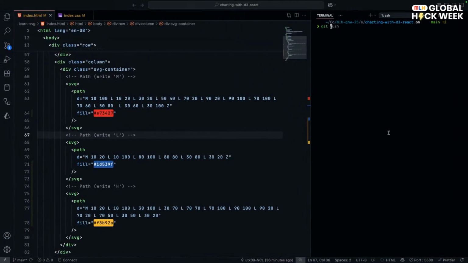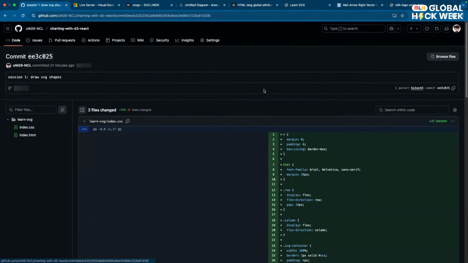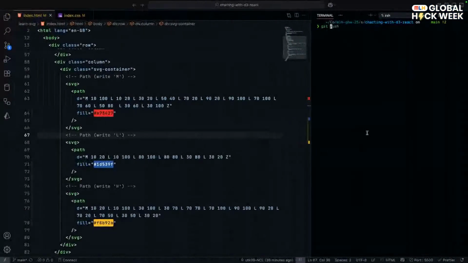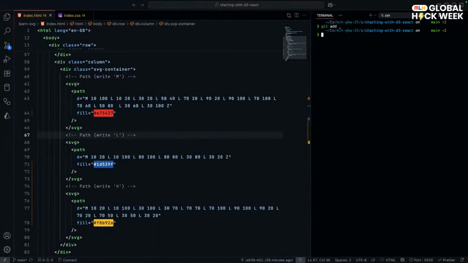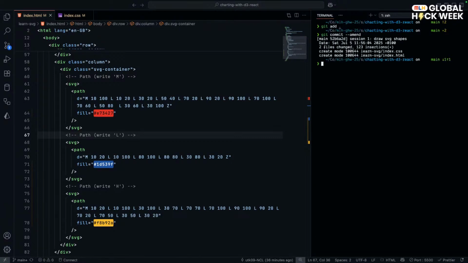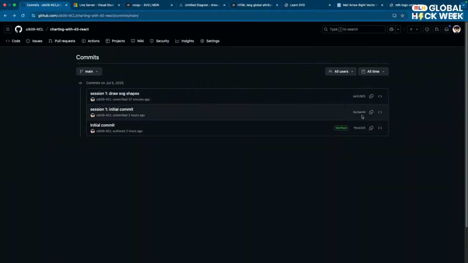So why am I doing it? Because I want to put all of it together. Okay, that's the only reason. So that when someone goes into commit history, they can see, oh, these were the things that were changed or built or learned in the first session. I'm going to do git add, and then git commit --amend, which means I want to amend the previous commit. And then I'm going to do a git push with force, saying force rewrite the commit. Okay, so it was this number EE3C025, and I reload, and that changes.